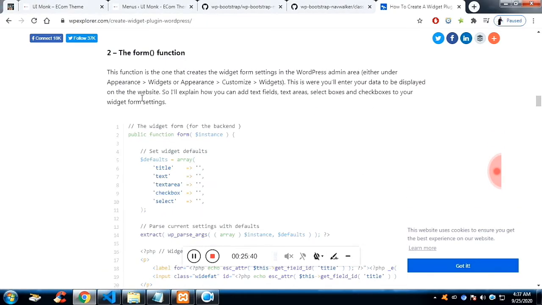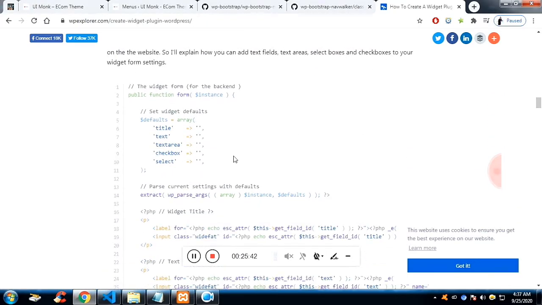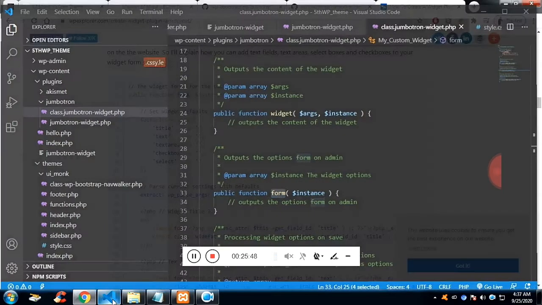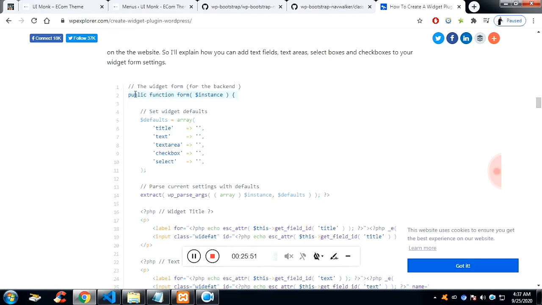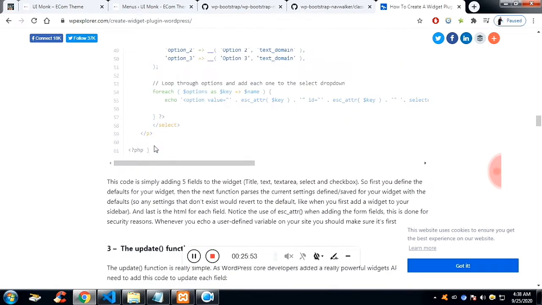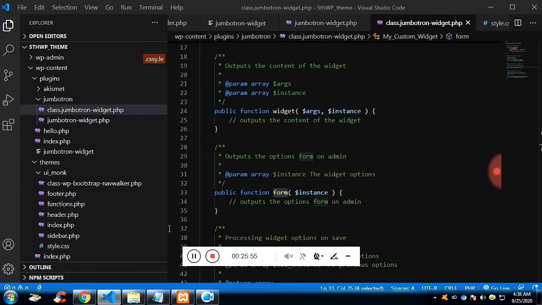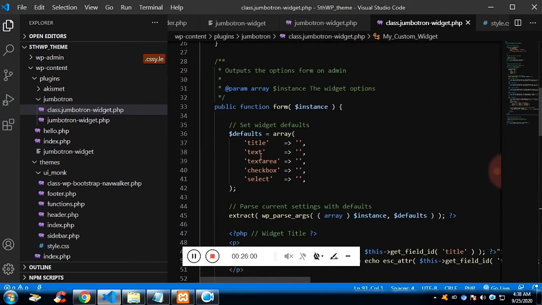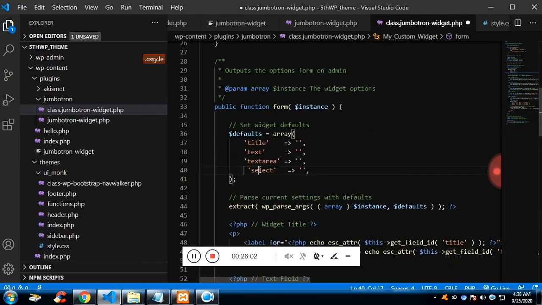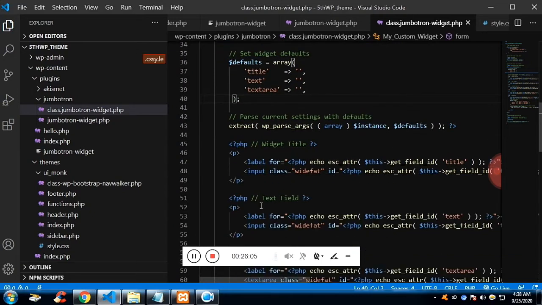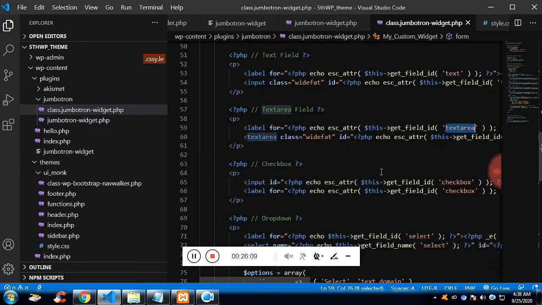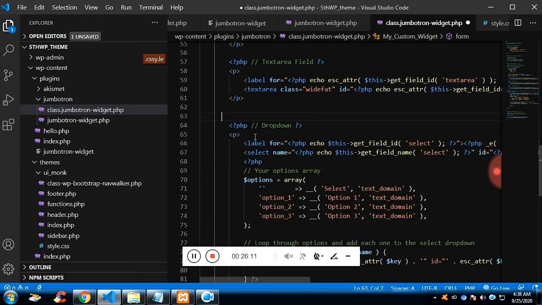and now we are going to set some fields so that we can save and retrieve data. So on the form function, we are creating some form fields. At present we don't need checkbox, we don't need select button. So let me delete the checkbox and delete the select button, select tag I mean.